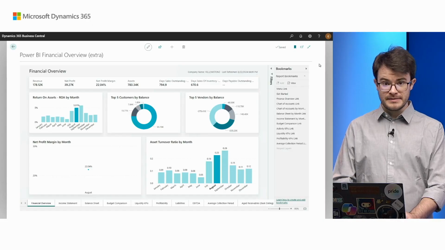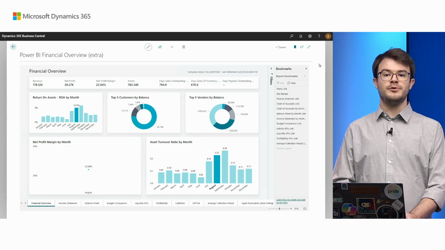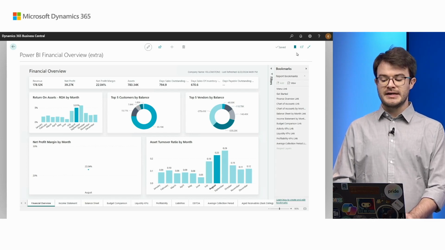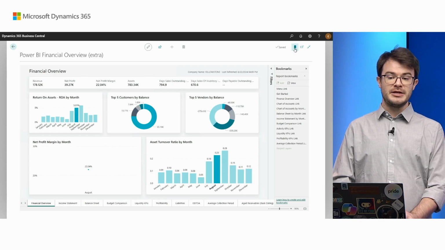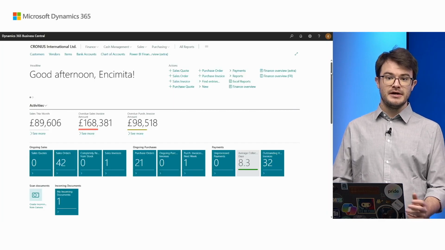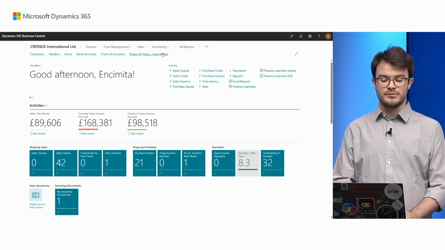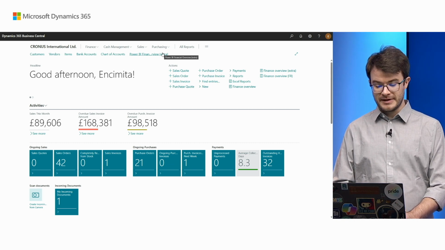I also would like to point out that before this release, it was very cumbersome to bookmark one of these report pages in your Business Central. But here you can see that I have bookmarked this page. So when I go back to the Role Center, you will see in my home bar, there is actually the page Power BI Finance, which is bookmarked for me. So next time I can find it more easily.